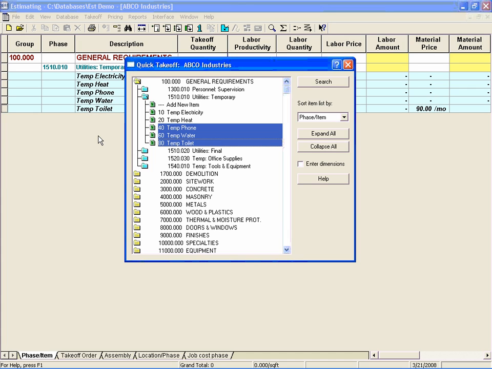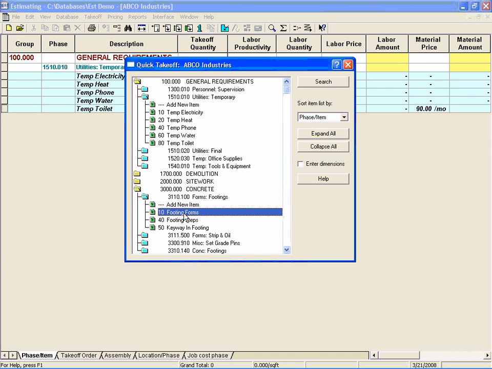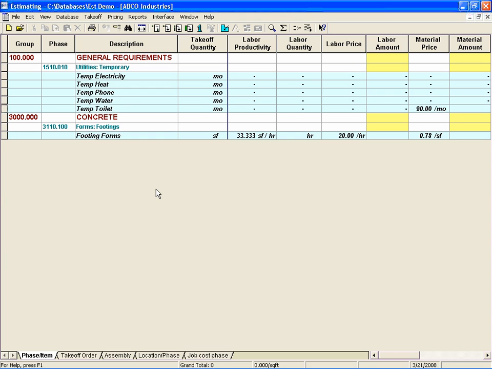Let's take off one more item using Quick Takeoff. Drill down through concrete, footings, and double-click on footing forms. Next, we'll close the Quick Takeoff window and begin quantifying our items.